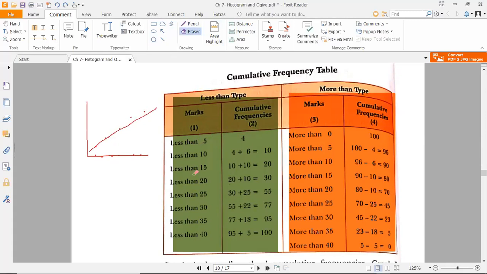Fine. And then the more than type will be coming from up. So it will be going down like this. This is how a more than type ogive will look. So on the x-axis, you'll be marking the marks 0, 5, 10, 15, 20 like that. And on the y-axis, you'll be plotting the frequencies, then marking the points and then joining those points freehand, and that is how your ogive will be made.